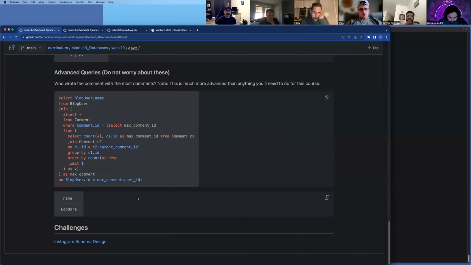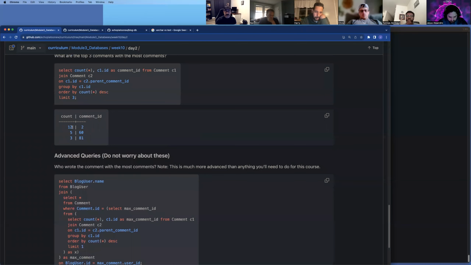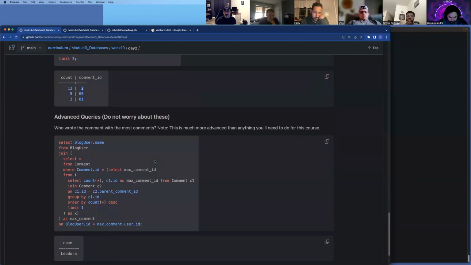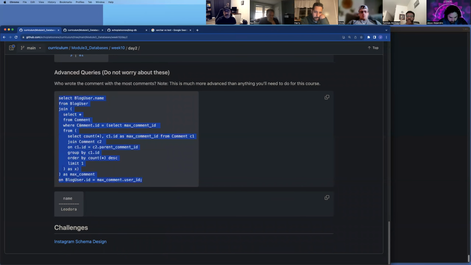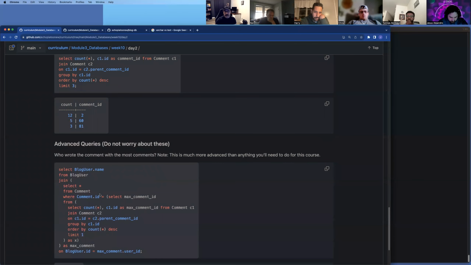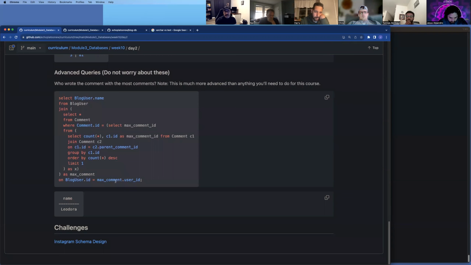Getting the comment and then taking its count is probably a better idea. Actually, we probably don't have to look that up. I guarantee it's comment ID 2, isn't it? It's probably got 12. So we already did that work. That's okay. That's why we're not reversing it. But yeah, the comment that has the most comments is comment ID 2. I bet Leodara owns that comment.